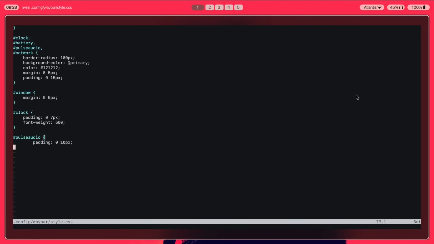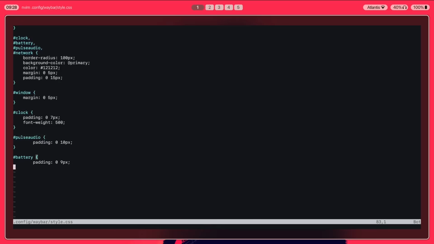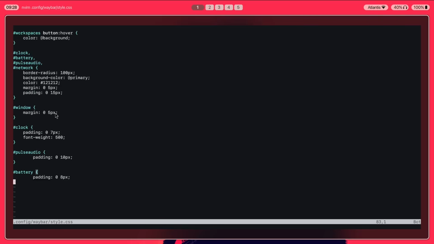Okay, works. Now, in order to know how much padding this thing actually needs, you can do that. Okay, works. Awesome. And that's for pulseaudio. Then for battery, you want to reduce the padding just a little bit more. Maybe you want to make the padding 9 pixels just to test and iterate. Okay, not everywhere, just for left and right sides. Okay, works. 9 pixels looks amazing. Let's make it 8, see if it looks better. Okay, 8 also looks really good.